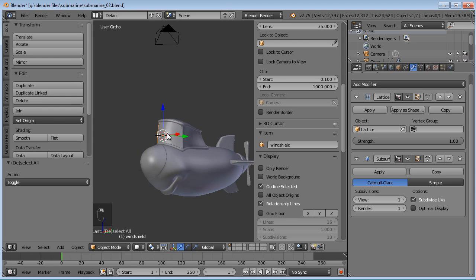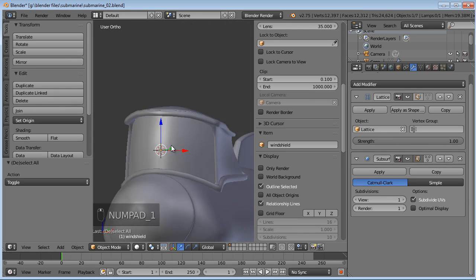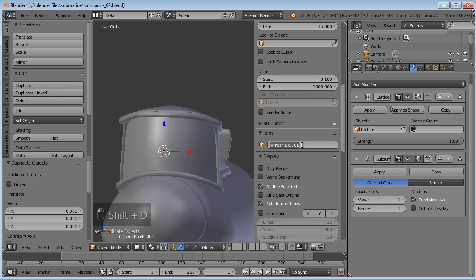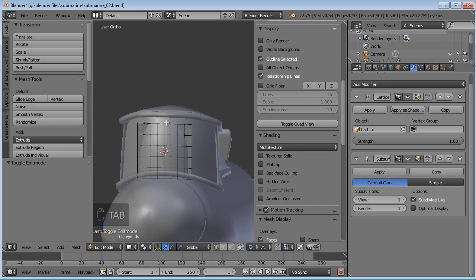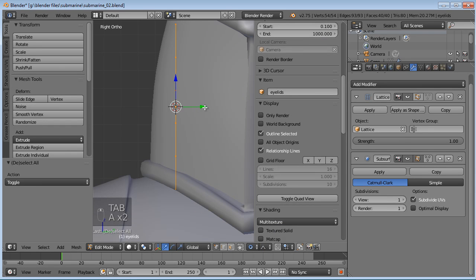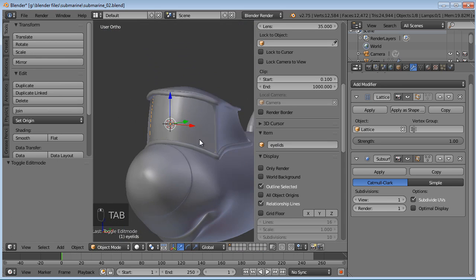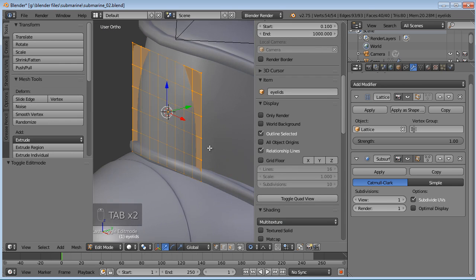Now, let's work on the eyelids. So I'm going to select the windshield itself, Shift D to duplicate it. See, it renamed it Windshield 001. Let's call this one Eyelids. Okay, we'll tab into Edit Mode, select everything, and move it ever so slightly forward so it's right in front of the original eye surface.